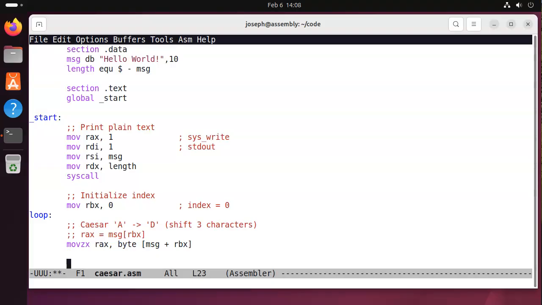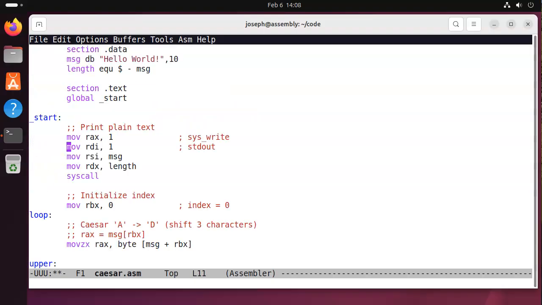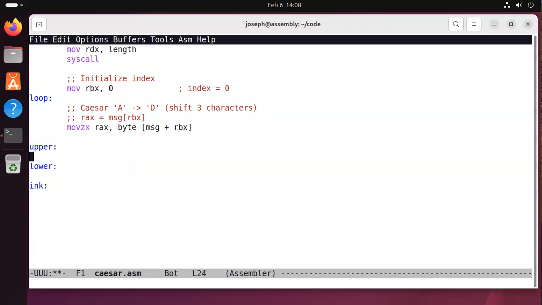Then we need to figure out, is this RAX register good? And then we need to figure out what we do for uppercase letters. We need lowercase letters. And maybe we got an increment. So we'll call it increment. And then I think you just walk through and yeah. So we'll start with that. All right, so I've got my loop right here.